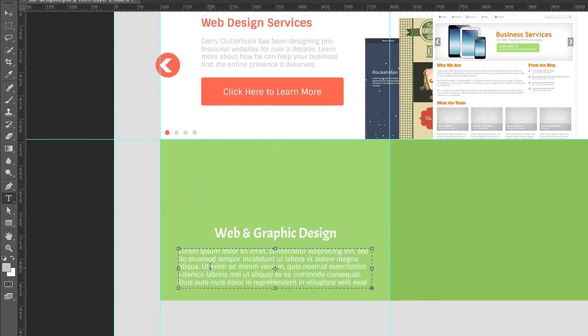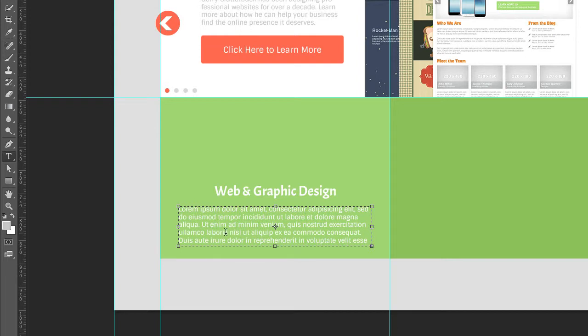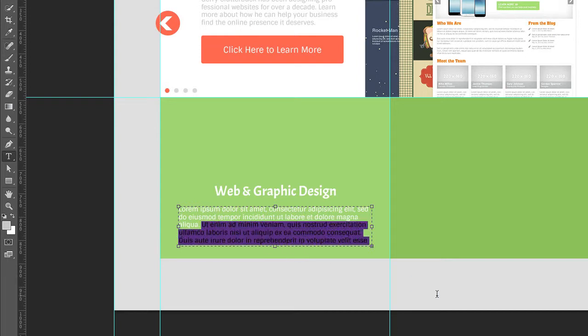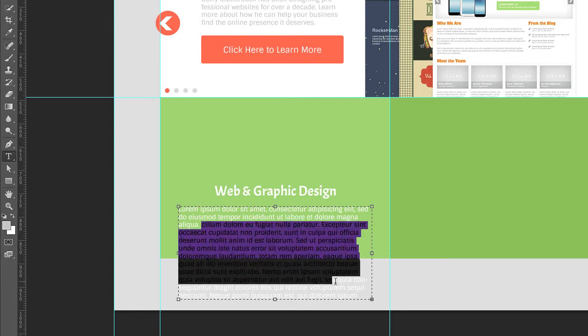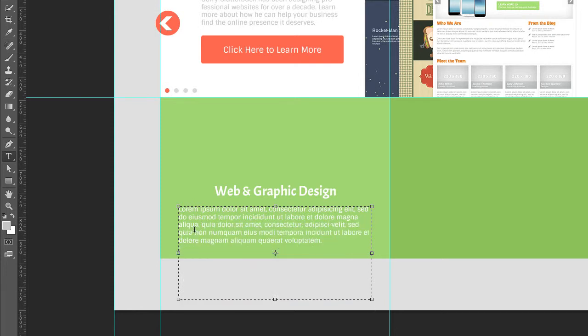And I don't need this much text, so let's get rid of some of it. We'll just keep the first couple of lines here, and then we'll grab the rest and start deleting it. A quick way to delete it is just to expand the height of the text field, and then just start grabbing big chunks of this and deleting it until we get down to about there. And then we'll resize this back to where we had it.